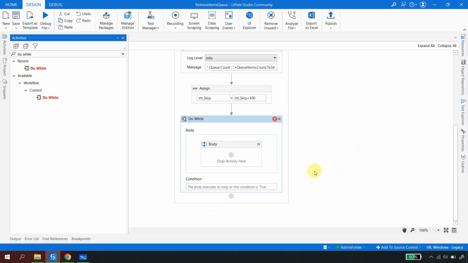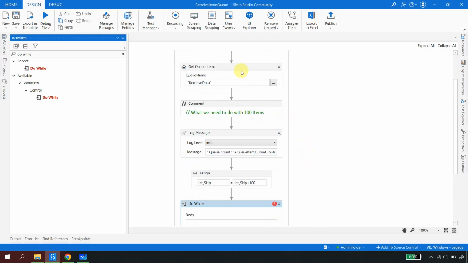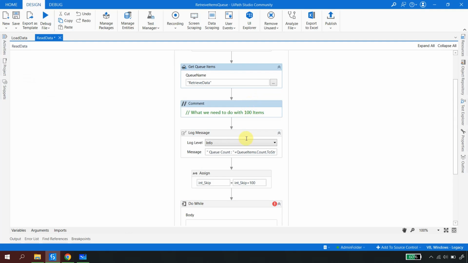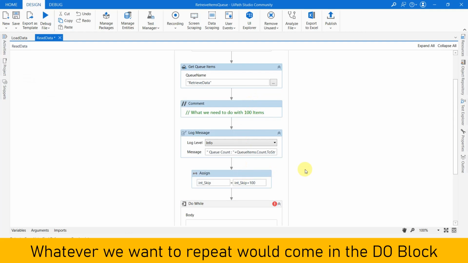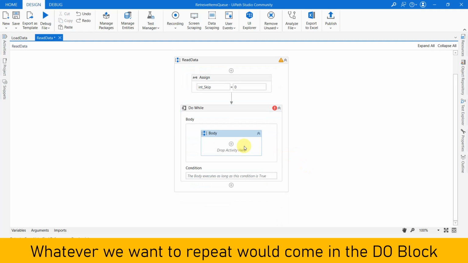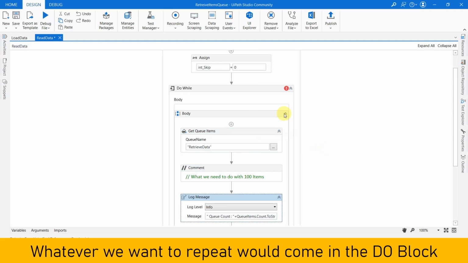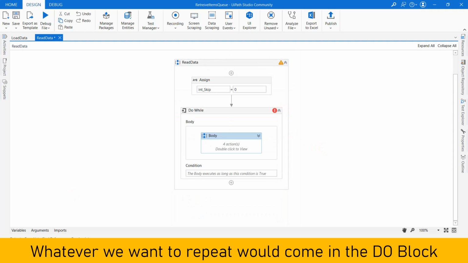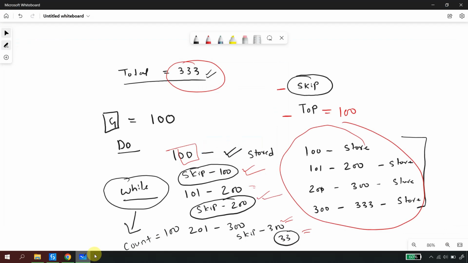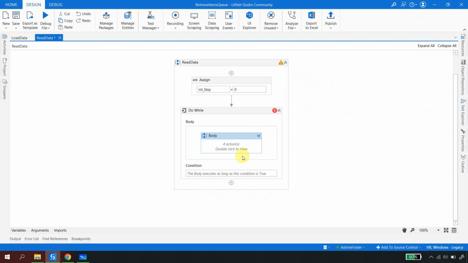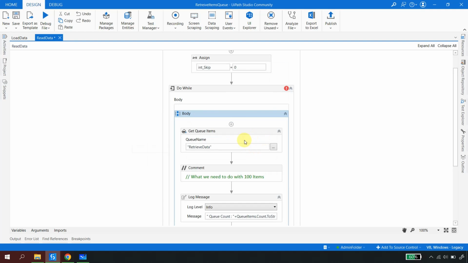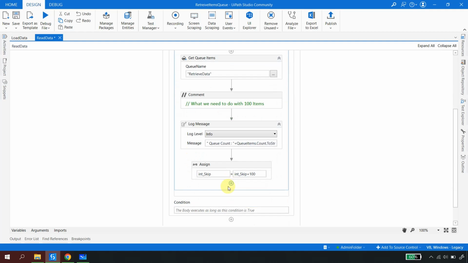Now inside the do, what do we want to do? First we want to get the items, do this and do this. I'll hit Control X on all of that and put it inside the body. This is the same thing we want to repeat. How do I know? If you go to the diagram, what is the thing which is repeating? First we need to get the items, store them somewhere, and increase this skip as well. So that is also a repeated thing, and that part is inside the do loop, which is coming here.